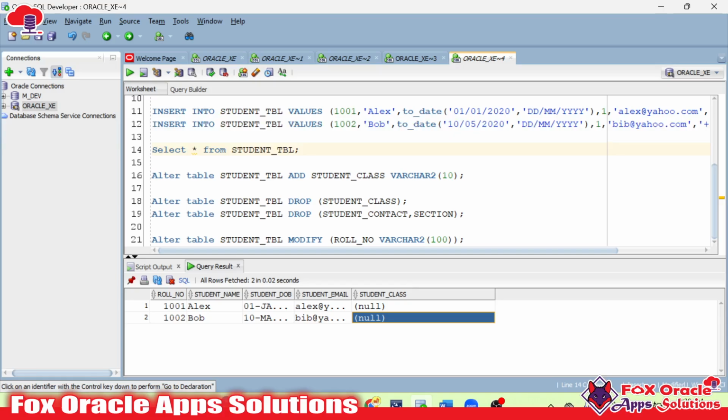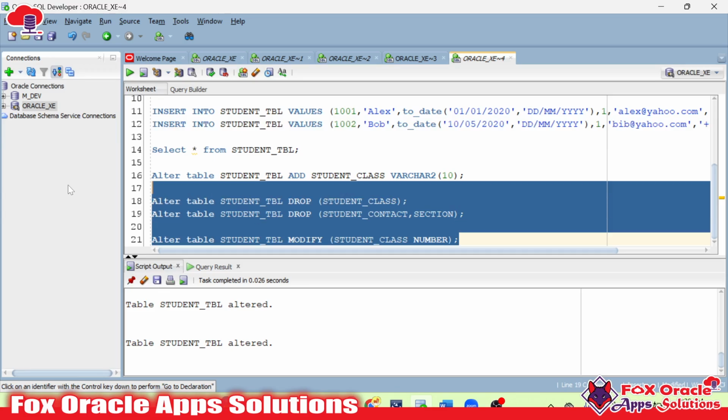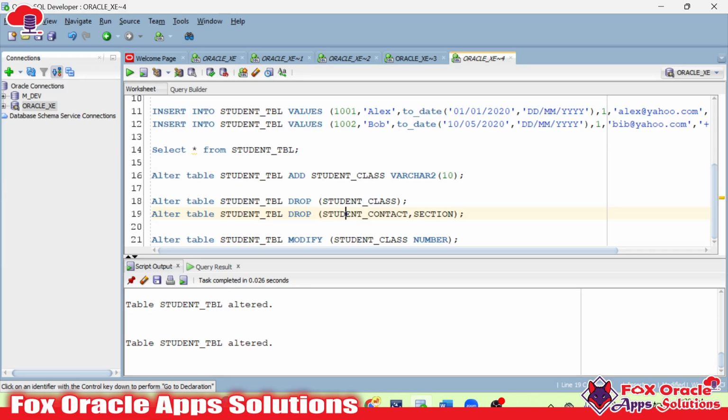So now if we want to change this student class from varchar to number, and if you enter, you can say table student altered, right? It means that now the student table column has the data type as number. So these all are the commands we are going to use.